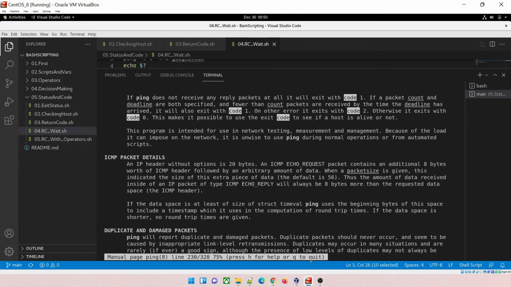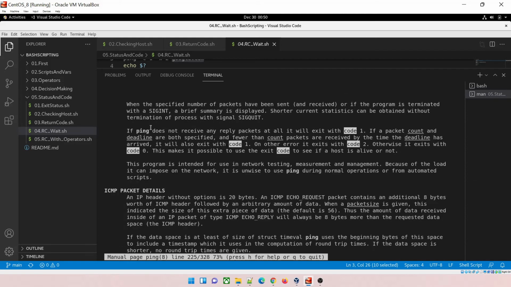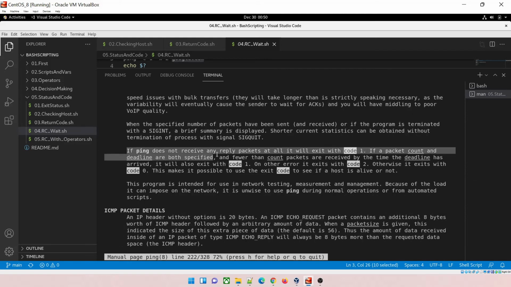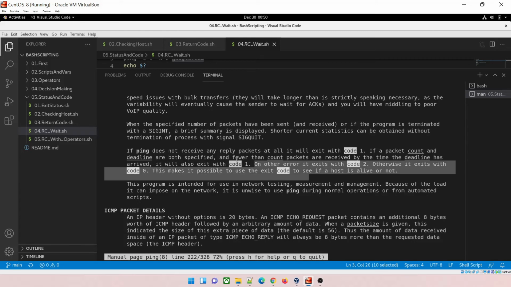Let me do it again, code. Now you can see this. So what I can see over here is if ping does not receive any reply packets, it will exit with code 1. If the packet count and deadline are both specified and fewer than count packets are received at the time of the deadline arrive, it will exit with code 1. On the other hand, exit code 2, this and this. So you can go through it and understand how it is.